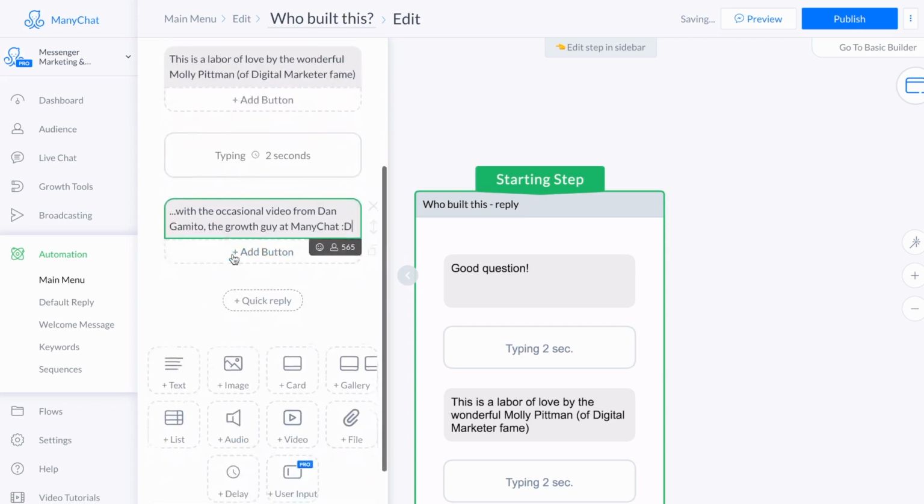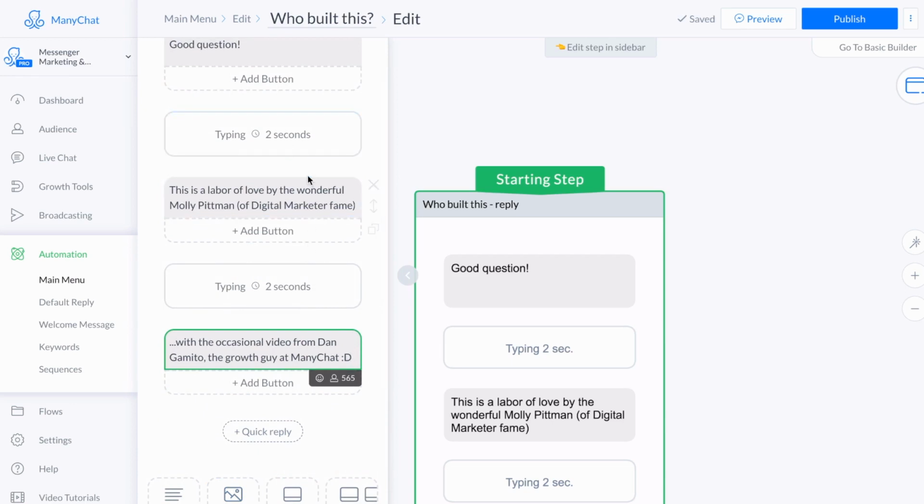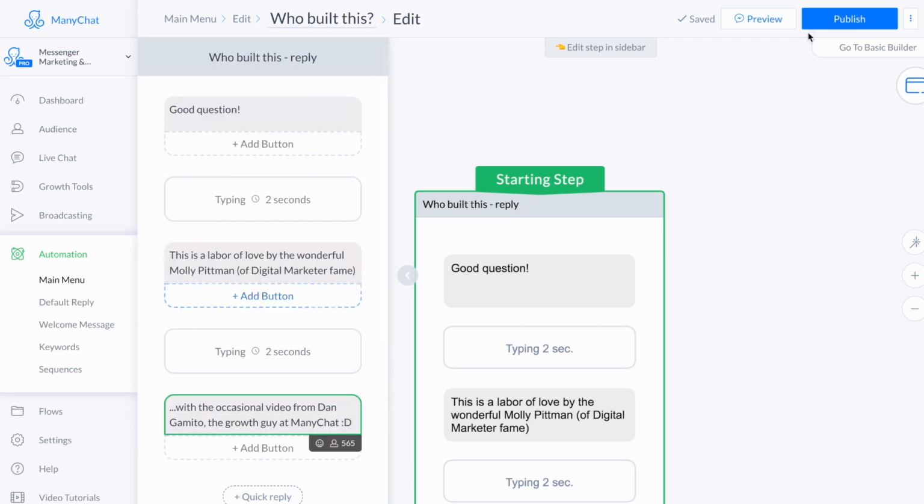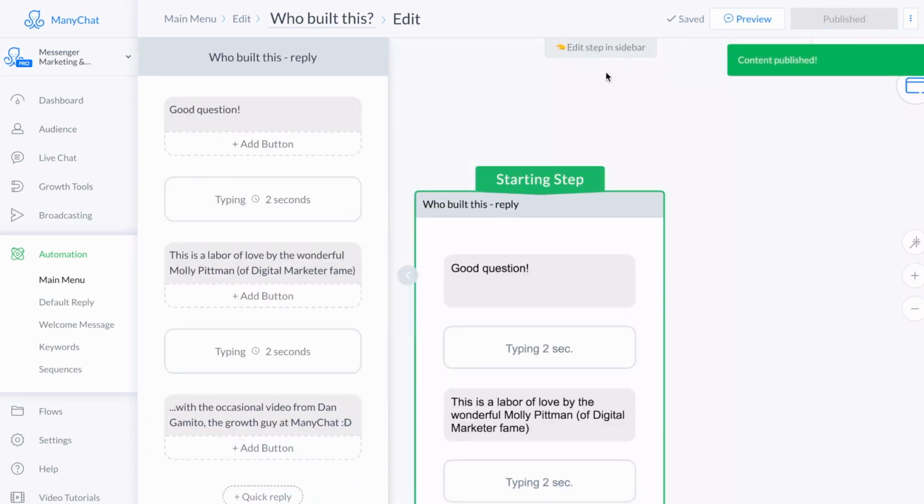And there's some wonderful things you could do with images. I mean, I could drop a little photo of lovely Molly P in here. I could drop a photo of my beardy mug. There's so many cool things you can do here, but we're going to keep this really simple and publish.